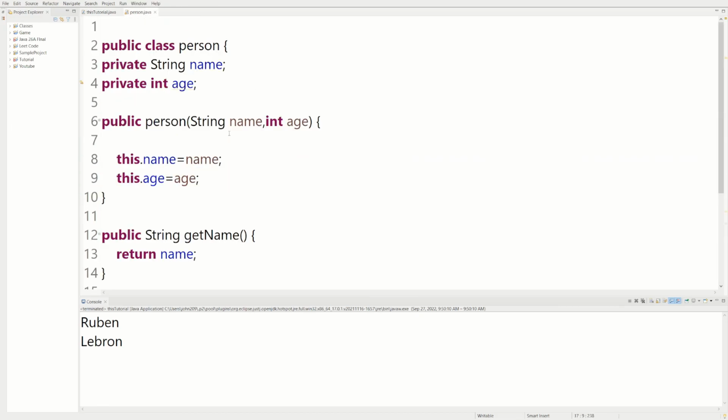So just remember, it lets us use the same variable name. It lets us use the same name as our instance variables, which would be these, as our parameter variables. That's all this does.